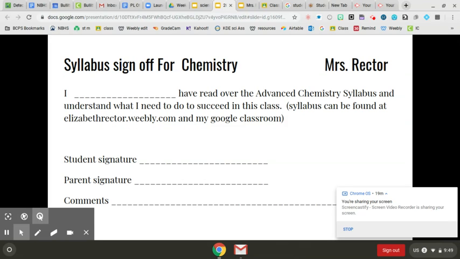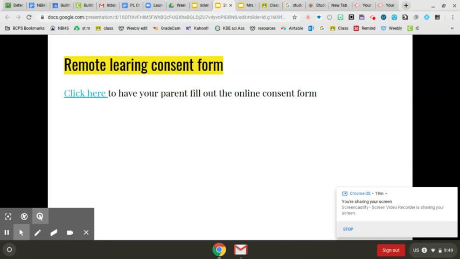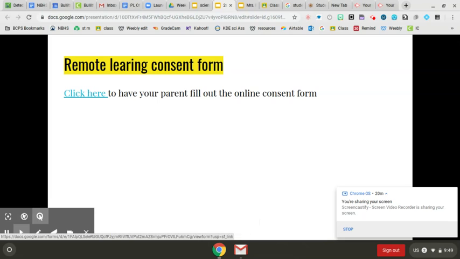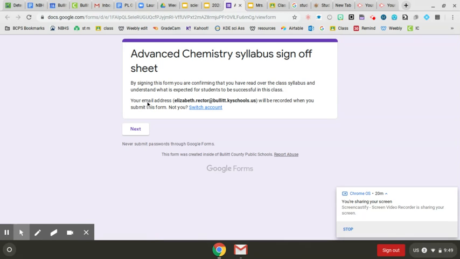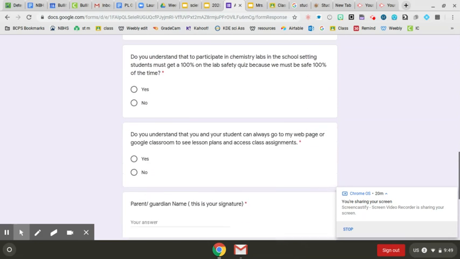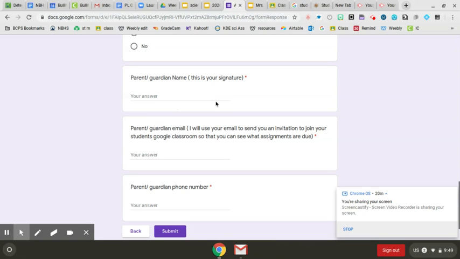Class fee $15. Here's the normal sign-off sheet that we would have if we were in class, where I'd give you a paper copy of this. But what I'd like you to do is make sure your parents are aware of everything in this, have them look it over, and then go and fill out this Google form, where it will ask if you understand all the stuff in the syllabus, your first and last name, class period, and that you understand this and this and this from the syllabus. When your parent puts their name here, that's their signature. I'd like them to give me an email, and I will use that to give them a guardian invite to your classroom. That way they won't get all your assignments, but they can keep up with what's going on. And then parent or guardian phone number there too.